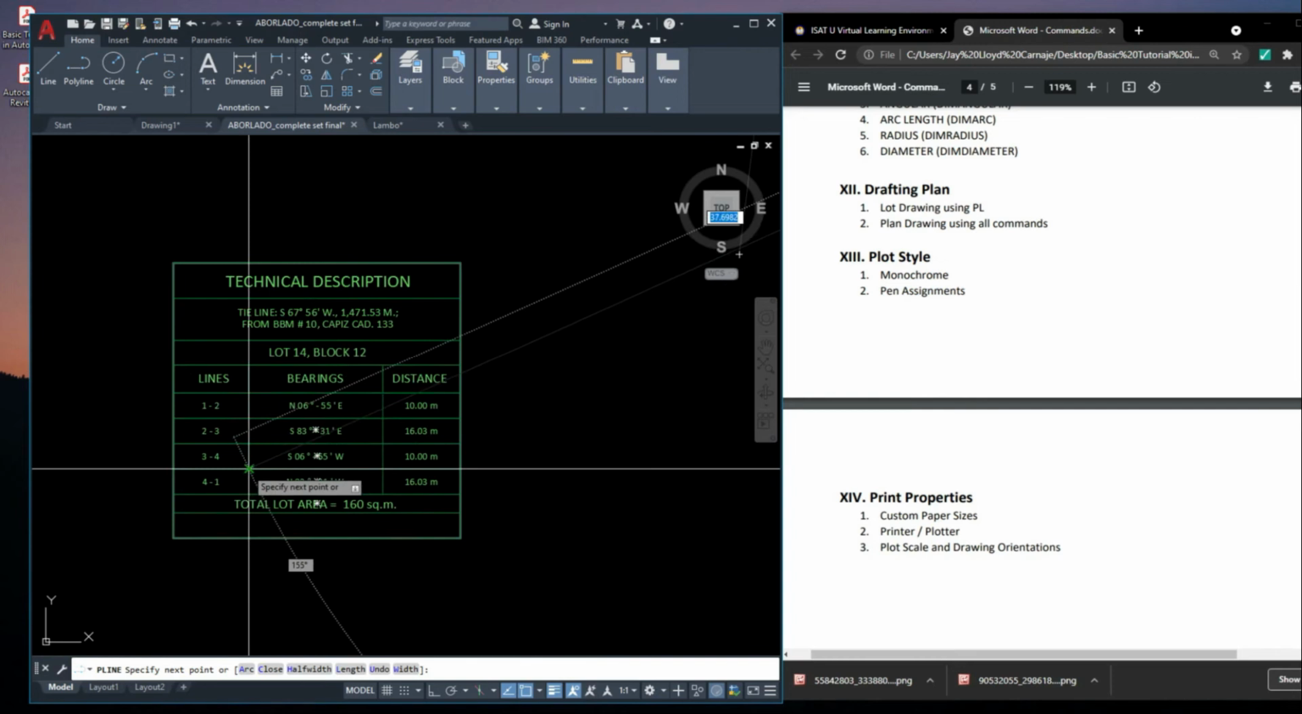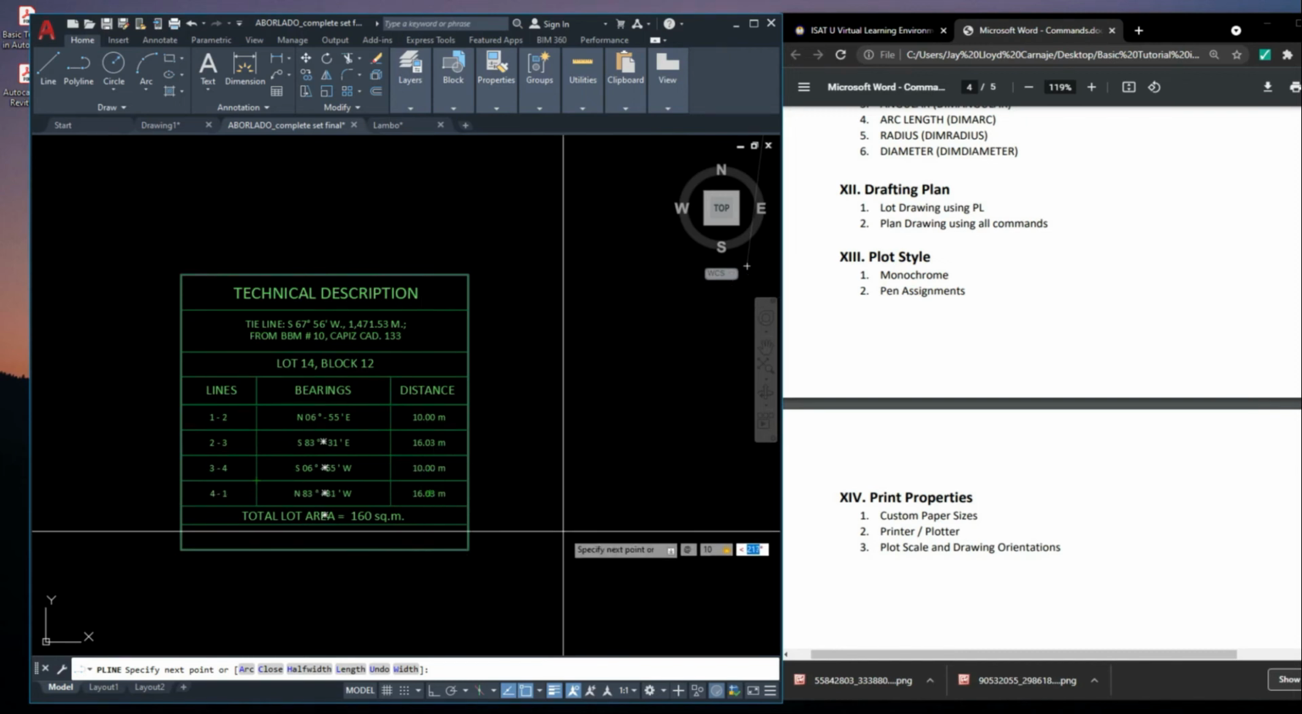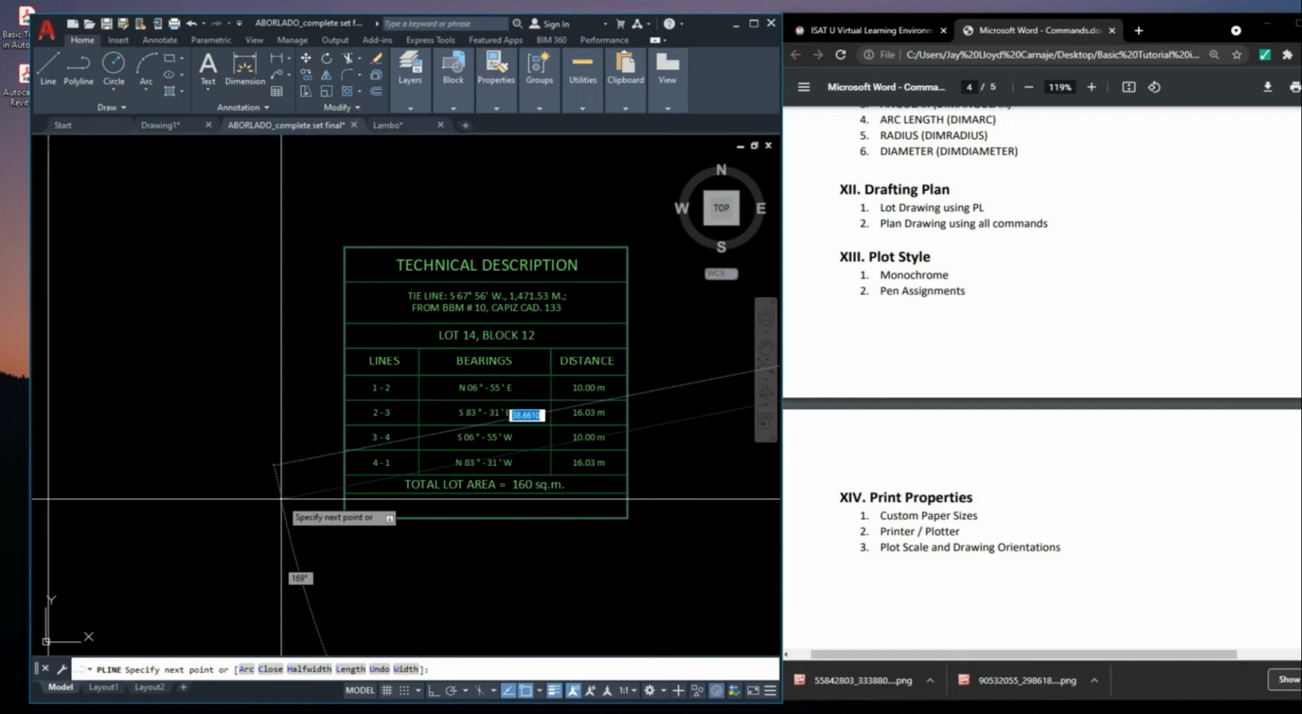Okay, so next line, 3 to 4. So shift at naman, shift number 2. Then the distance, which is 10 meters. I wrote 10 meters on distance here. Then less than for the bearing. So south, 06 degrees, 55 minutes west. Then enter. So, may line 3 to 4.